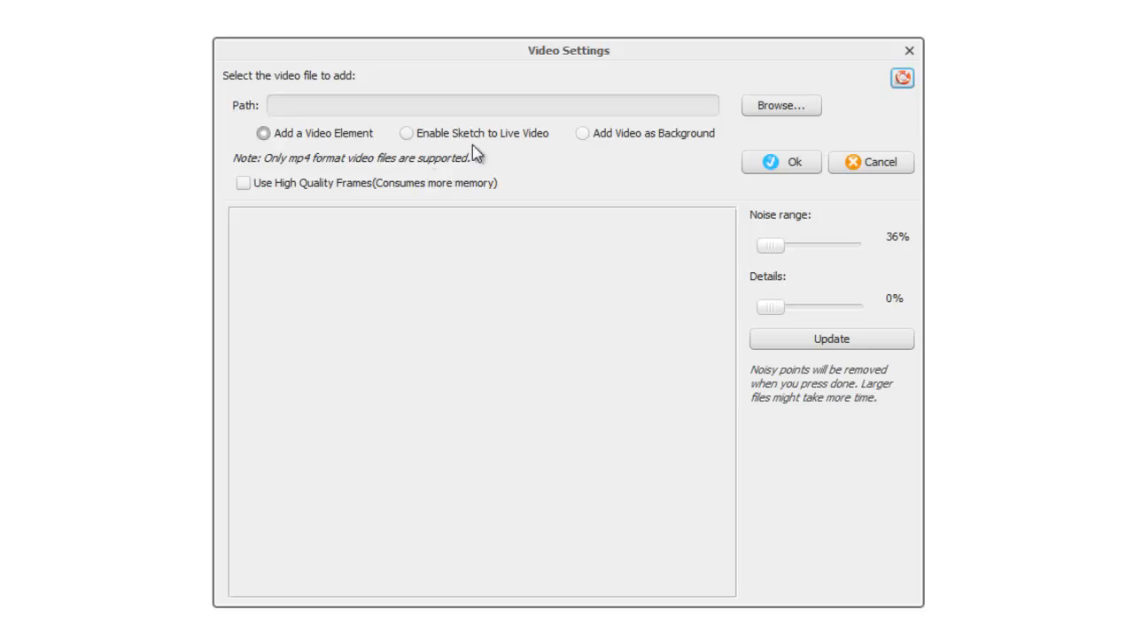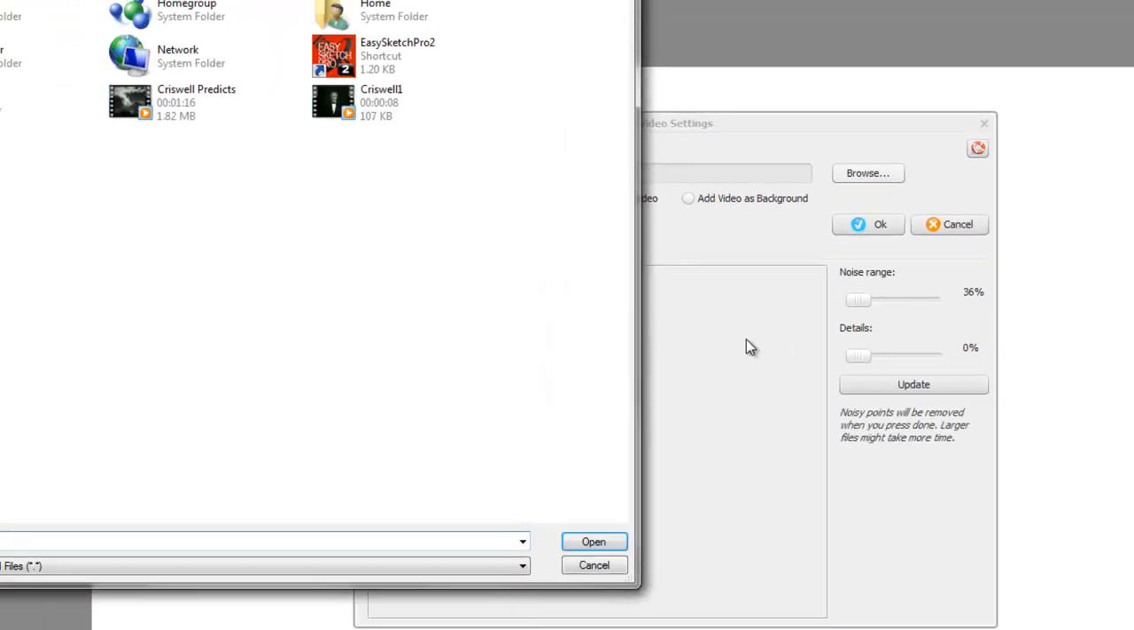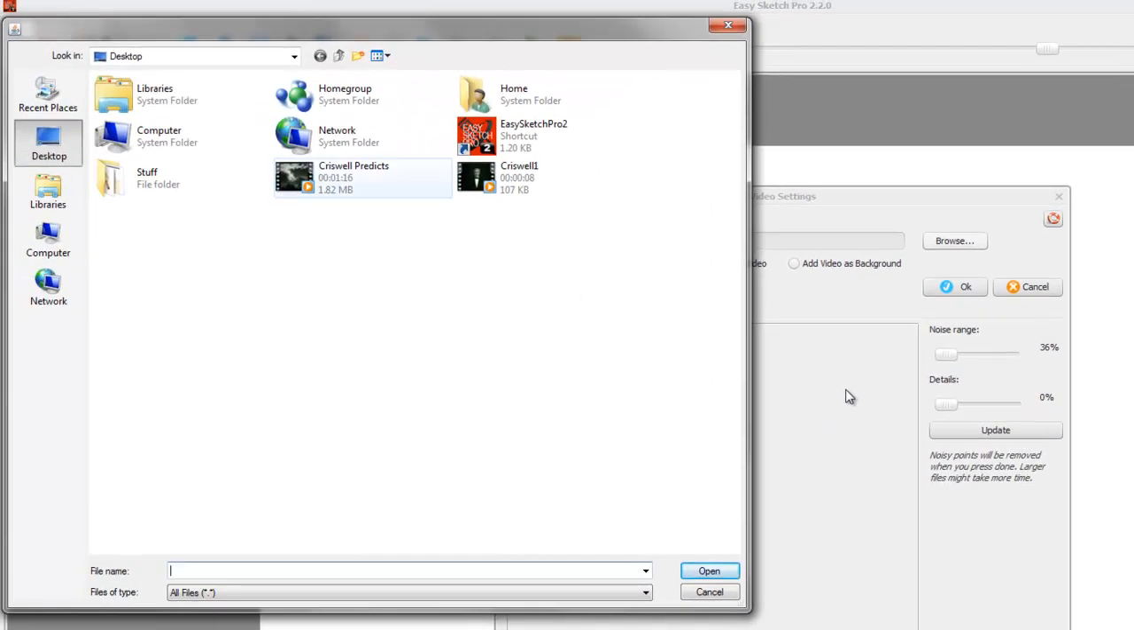There are three ways we can use video in EasySketch Pro. We can add it as a video element or an object, just like text or images. We can do sketch to live video, and we can add video as a background. Let's leave it on the default for the moment of add a video element. We now have to browse to find our video clip. It has to obviously be on your computer in order to be used. I'll use this short one here.